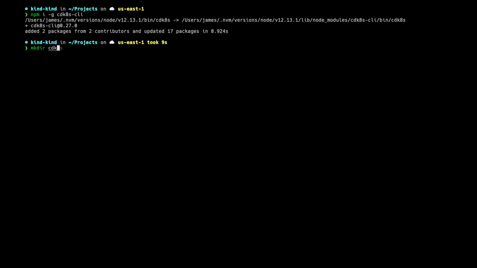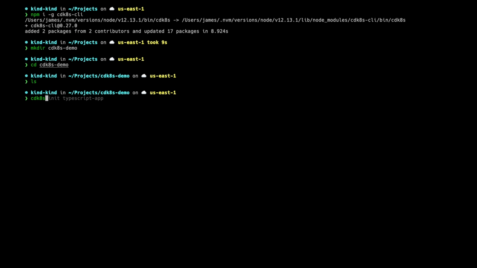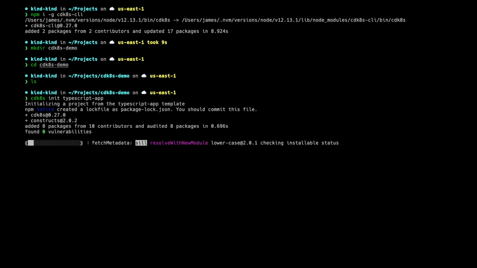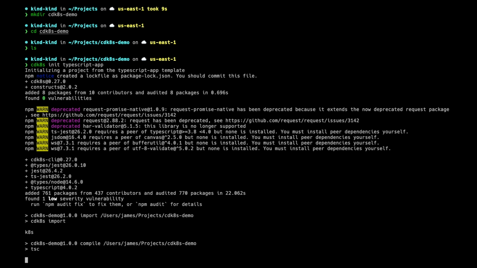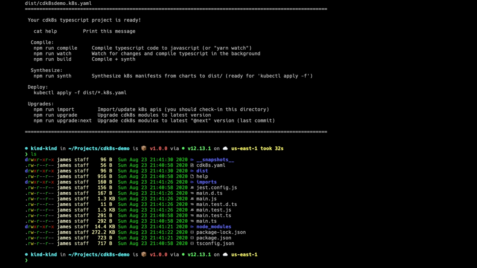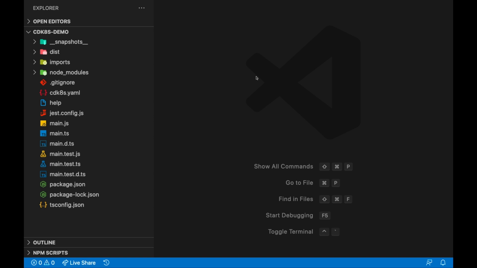Now we can use the cdk8s CLI to generate a new project. I'll be using TypeScript, so I'm going to type cdk8s init typescript-app. This is going to do a whole bunch of stuff. First, it's going to create all the template files, then it's going to install all the npm dependencies, and lastly, it'll actually run through a full cdk8s build, which involves running tests, transpiling the TypeScript, and then synthesizing the YAML output. I'm going to open this directory in my editor now so we can explore the files.